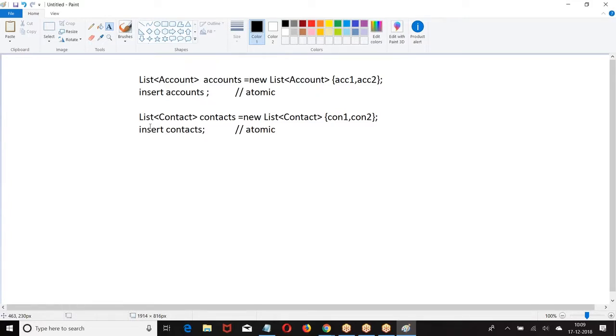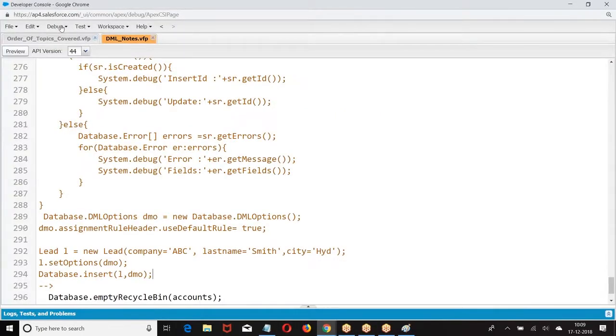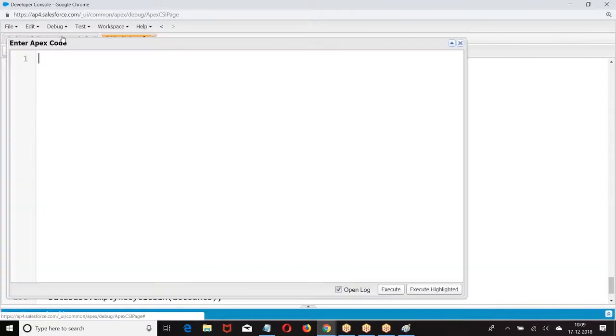But what is my requirement? My requirement is, boss, either all of them should be success or none of them should be success. Not only accounts, all the accounts and contacts should be success, or none of the accounts and contacts should be success. So it is not an individual DML, it is a group of DML which you want to consider. There I go for transaction control statements. I hope people follow this point. Am I clear with this?